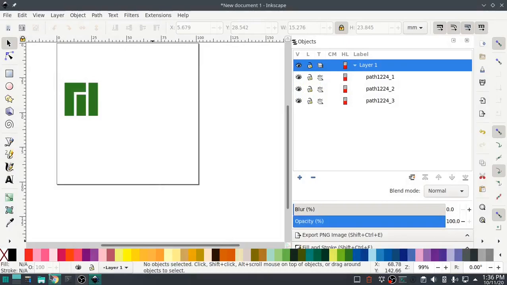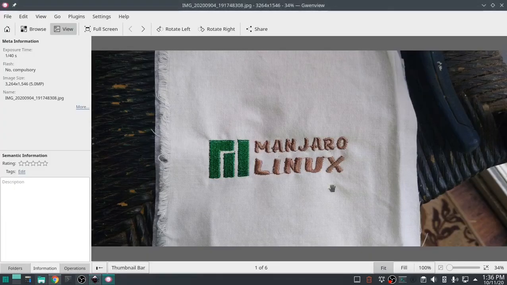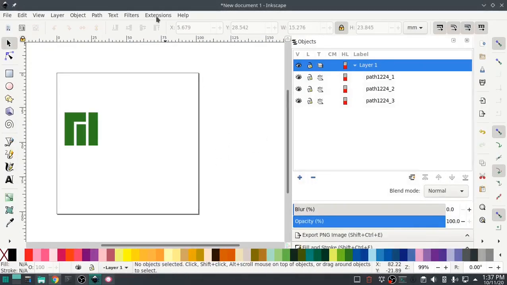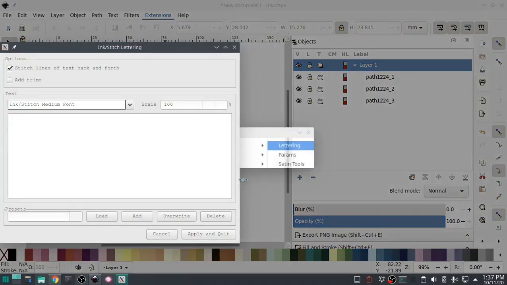So the way that I did the original, the one that I told you I was going to show you how to do, this right here, I used the Inkstitch lettering, which when you use it, it pretty much just works. And I'll show you that now. Extensions, Inkstitch lettering. Simple. And once you start typing, it will show a preview over here. Type in Monjaro.